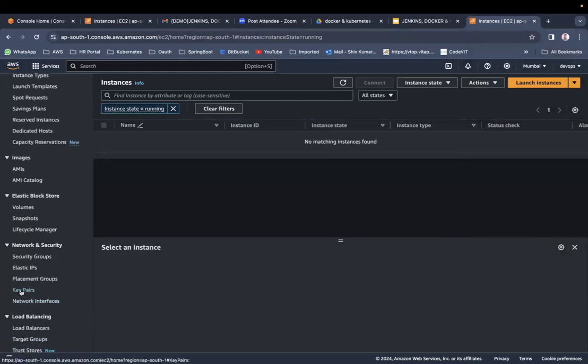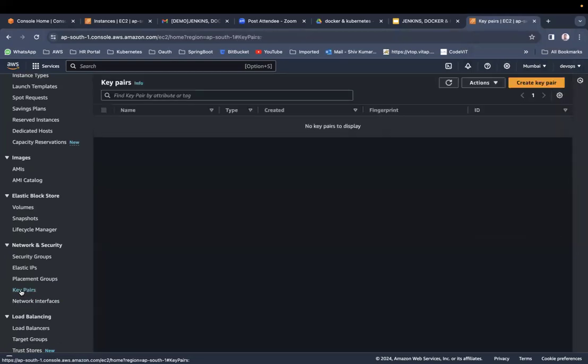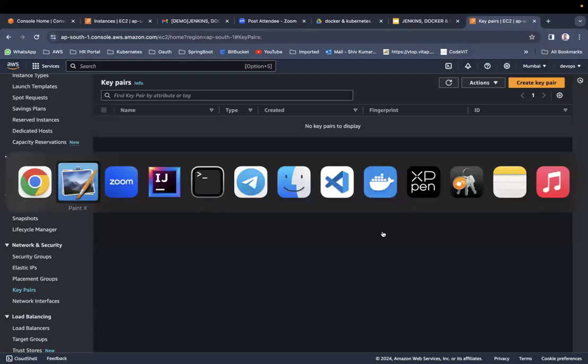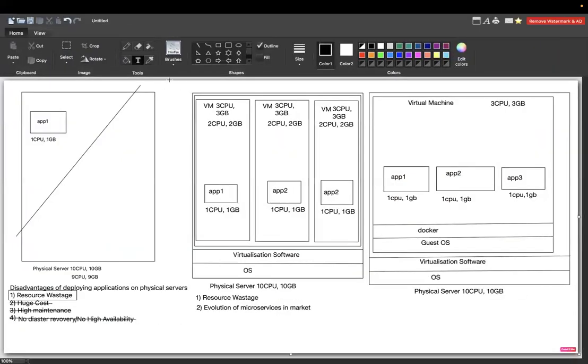This is a key pair actually. So why is this key pair required? Why do we need to create a key pair? We need to create a key pair in order to log into the virtual machine. Let's think this is a virtual machine. We need to log into the virtual machine, we need to go inside it. So we create a key pair in order to log into the virtual machine. That is kind of a password or a secret to log into the virtual machine.